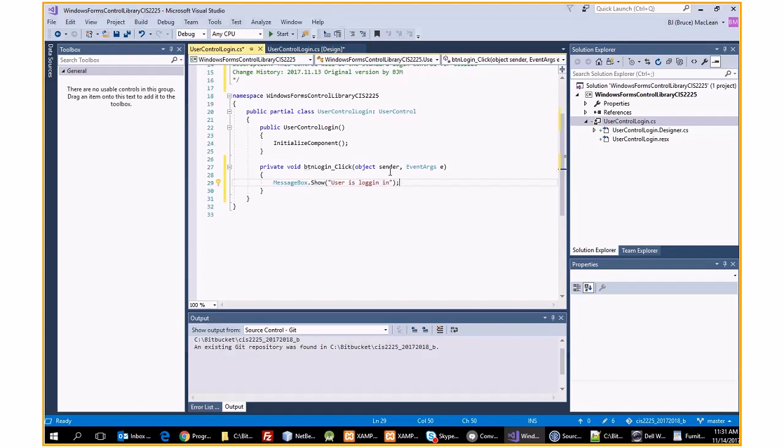Maybe later when we get into databases, we'll take this a little further and go check the database, similar to other courses, and verify that the username and password are correct. But we're not worried about that just yet.